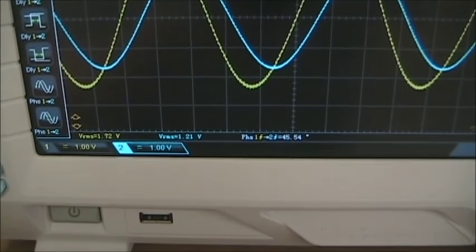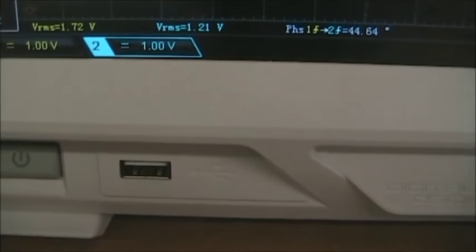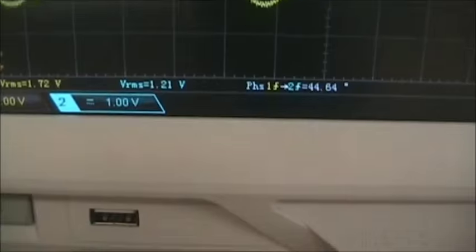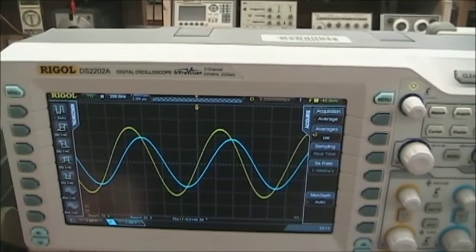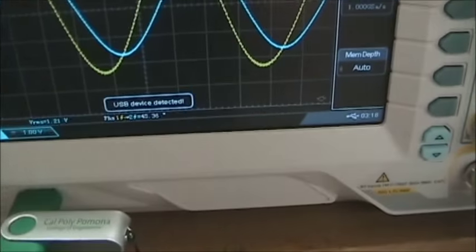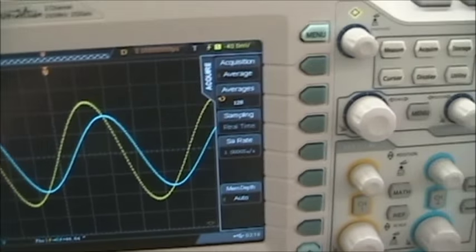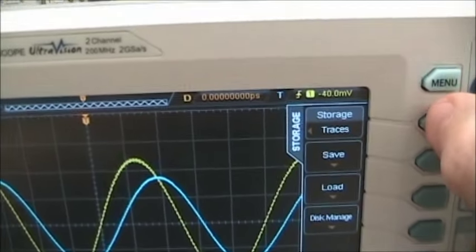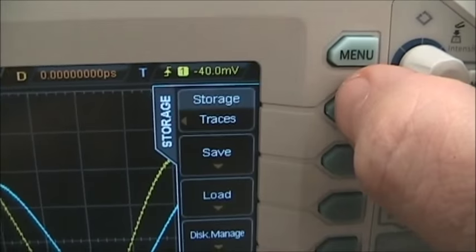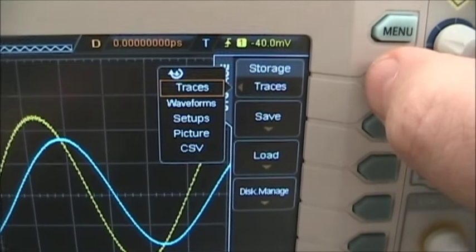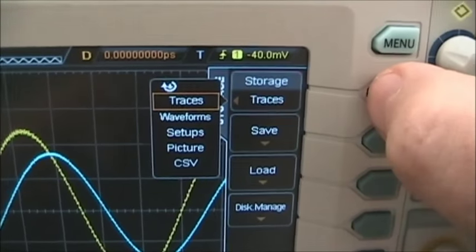Now, in terms of recording data, we can also use the USB stick method. So you see a USB port on the unit. So let's set that up. USB device. So I insert it, and you'll see a window pop up saying the device was detected. Now we're going to go and store the data. So when I go to storage, you'll notice on the top I can store traces, waveforms, setups, pictures, or CSV, comma separated variable.